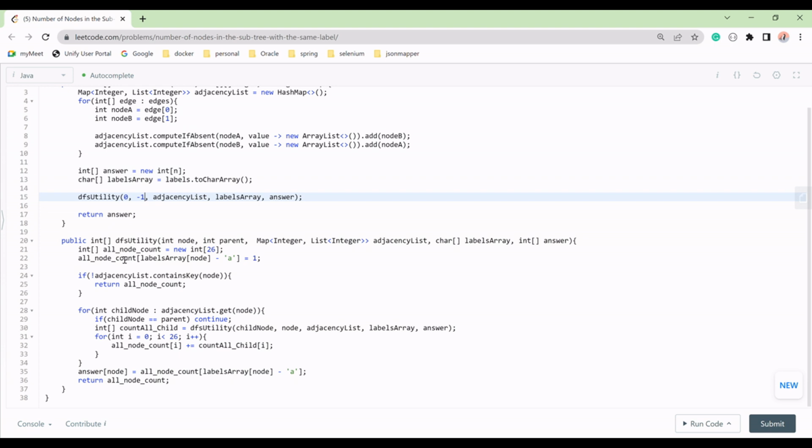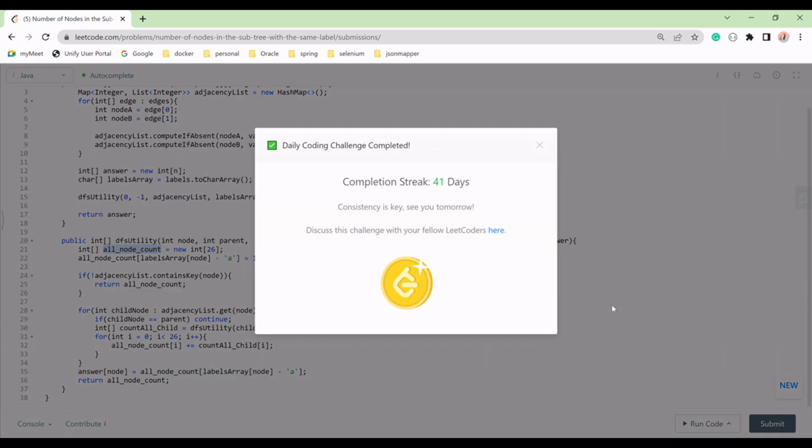For the counting we will take this value, and whatever value we have here will update all its adjacency. Okay, and then it will return the data, so it will update your count. Let me submit this program. It's a very easy DFS problem. So it's working fine.